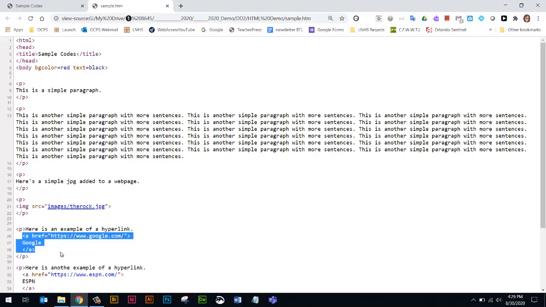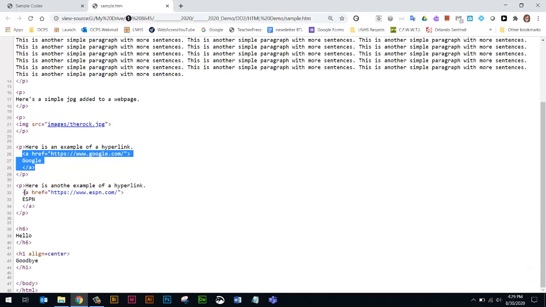This is a hyperlink. That's an A. You might recognize the google.com website. This is how a hyperlink looks. Here's another hyperlink to ESPN. Then we've got some H6. These are called header tags. One that says hello, one that says goodbye. Now let's take a look at what it looks like in the browser.